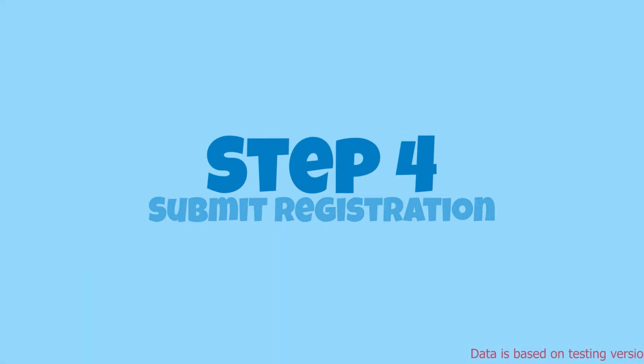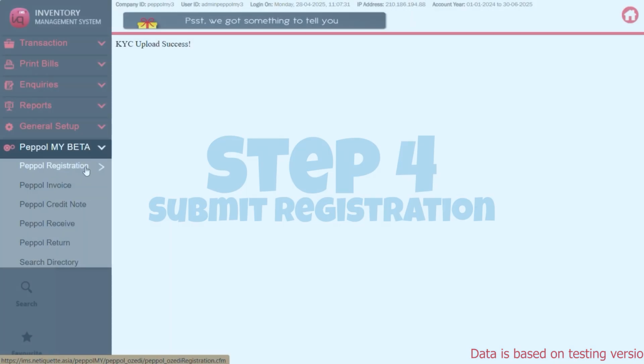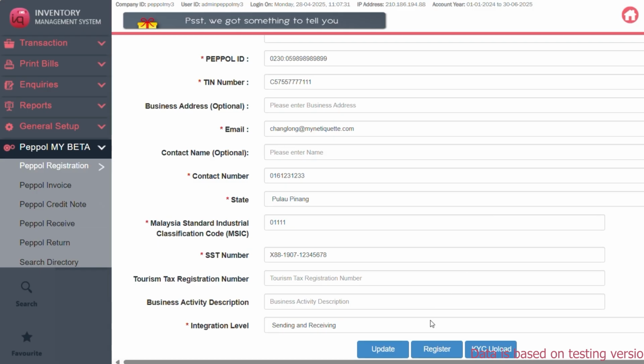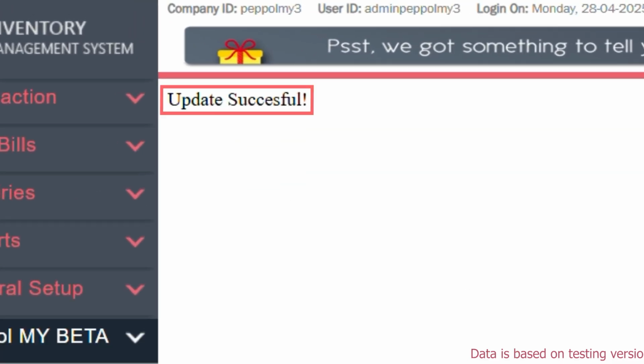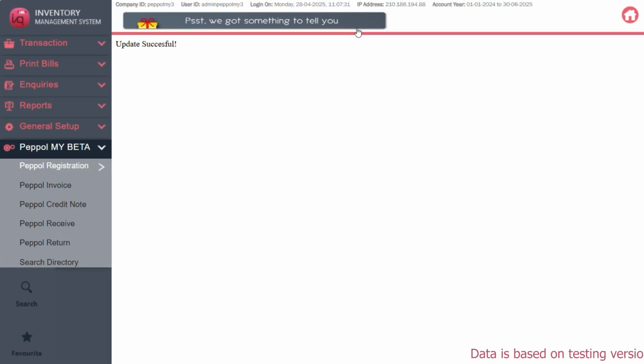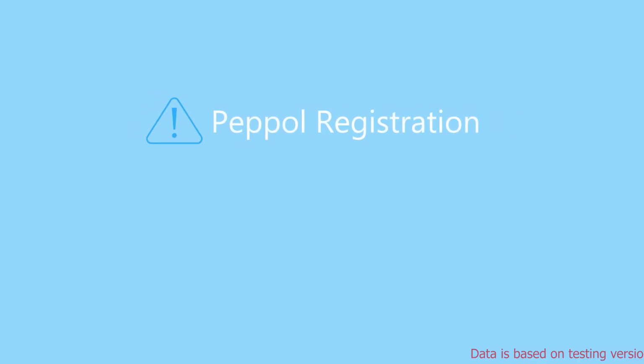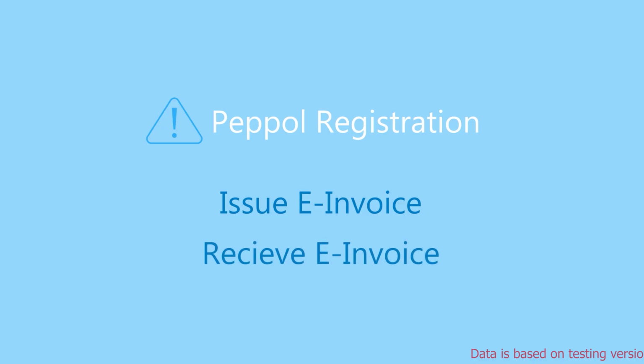Step 4. Submit registration. After completing the form and uploading the KYC documents, click Register to finish the registration. If you are updating any existing information, click Update instead. A confirmation message will appear once the submission is successful. Important notes: PEPPOL registration is mandatory before you can start issuing or receiving e-invoices.